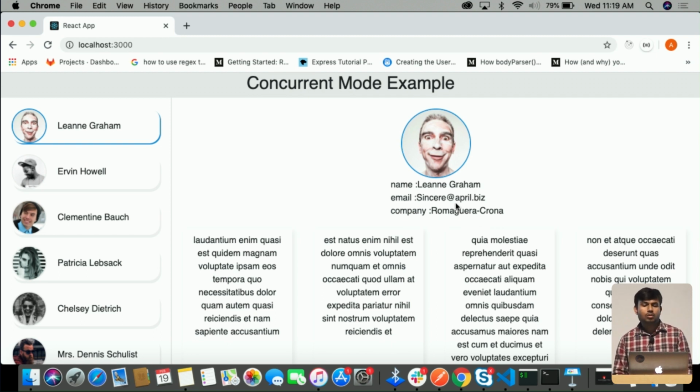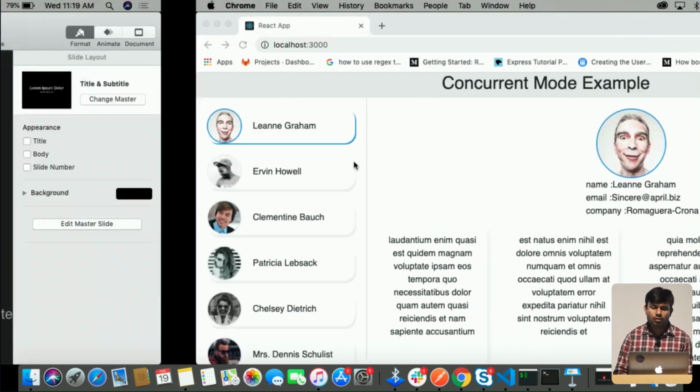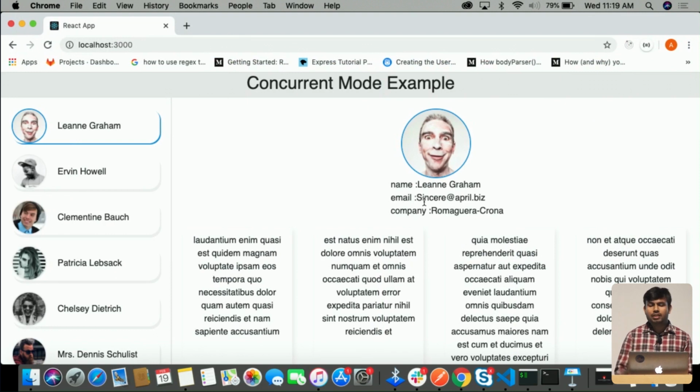But let's take the example. Suppose the user posts come first. So we will see the user post in the normal version of React, and after some time, we will see the user data with profile. So it will not be good for user experience. So in concurrent mode, we handle this problem by using suspense list.